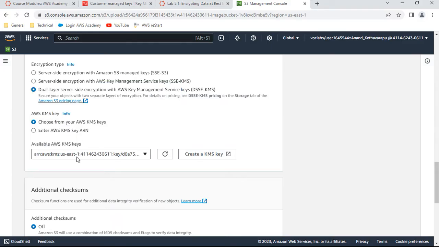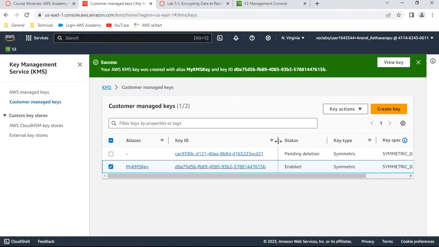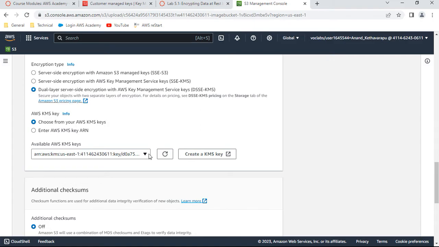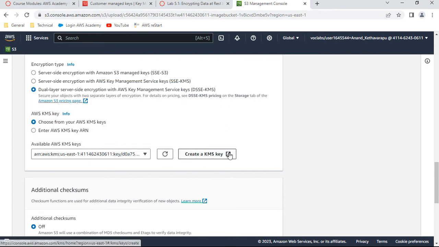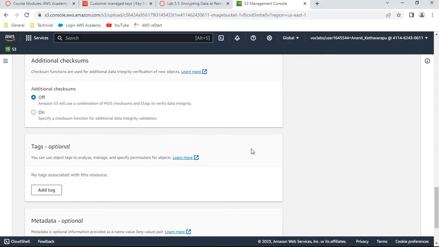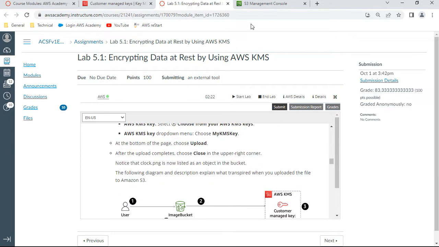If you have any doubt, you can see this value, 41146, something like that. You see this. Yeah, ending with 15B. This is the one. Okay, only just for a reference. So I think the rest can all be default. Just say upload your file and say close.